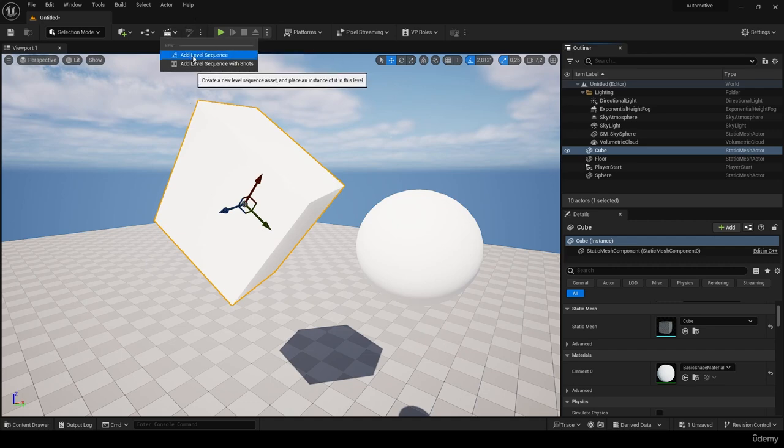And okay, let's see here the level sequence. This is something which I'm explaining later in the next lecture when we're starting to build our cameras. This will be almost at the end of our course. So for now, let's leave it.